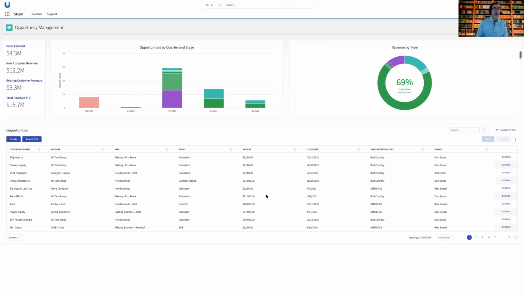What you're looking at here is a live CRM application, an opportunity management dashboard, very similar to what I've created for my favorite customers. This opportunity data used to reside in a sheet, but now it resides in Skuid in CRM. Let me go through some of the cool things we have going on here.